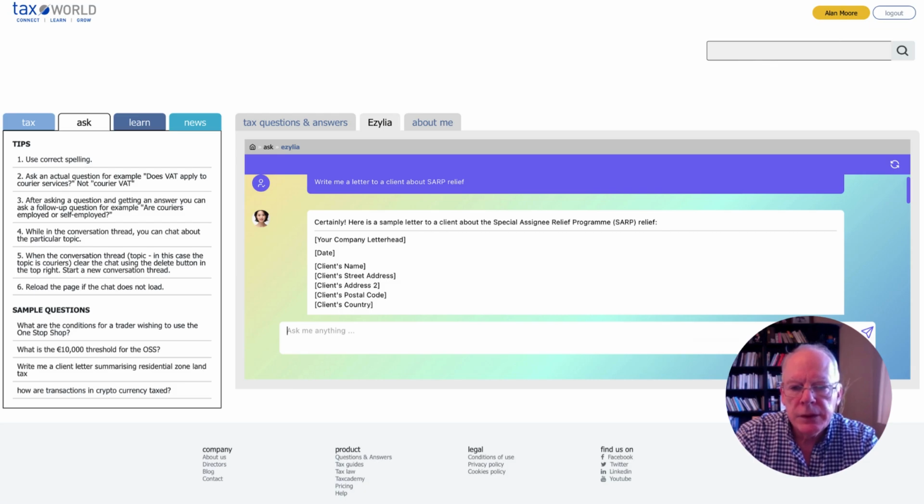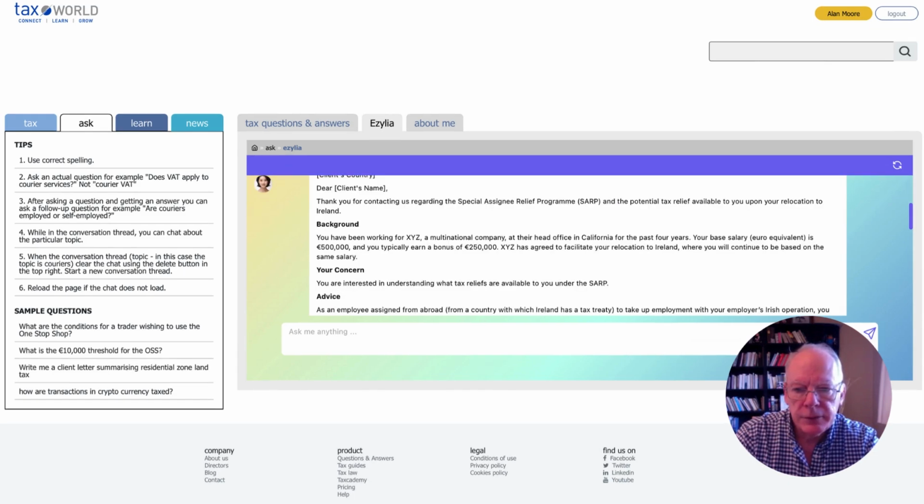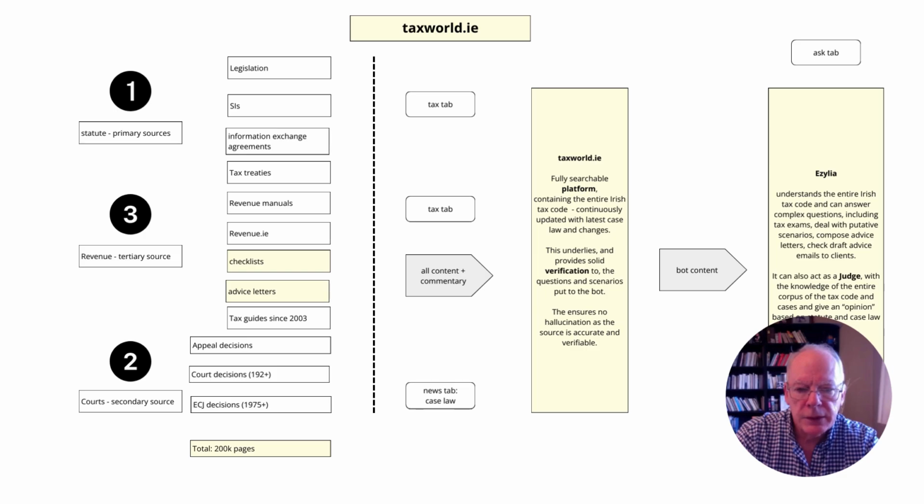And then we can see here somebody wants to get the bot to write a letter to a client about SARP relief. So the question is, write a letter to a client about SARP relief. And the bot immediately starts writing the letter. And you can see there the letter finishing off. And then once that's done, you can cut and paste that letter into a client letter for yourself.